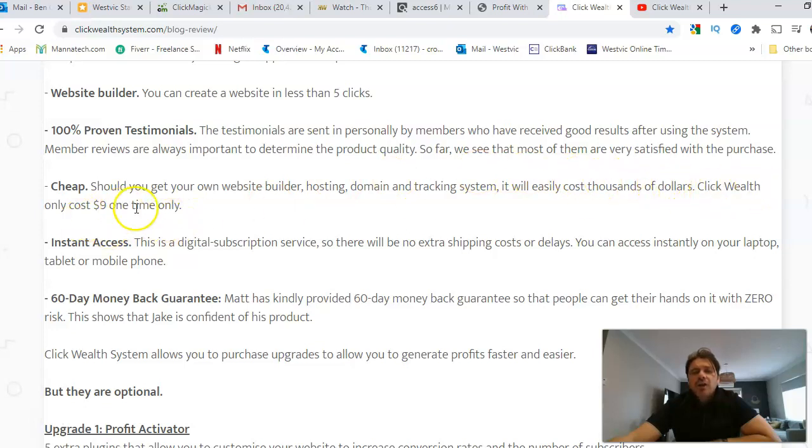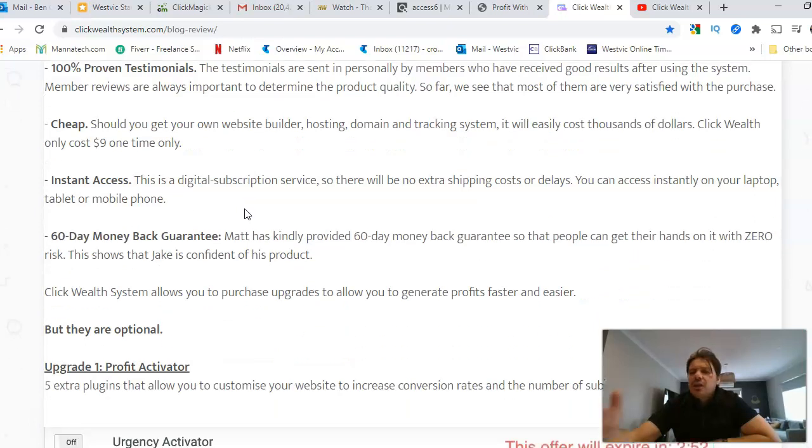Click Wealth only costs $9 one time only. Now, that's the initial cost as you get in. You can get started for as little as $9, which is fantastic. But again, there are some upsells in there, like any product, which can fast track your results. So let's have a look.